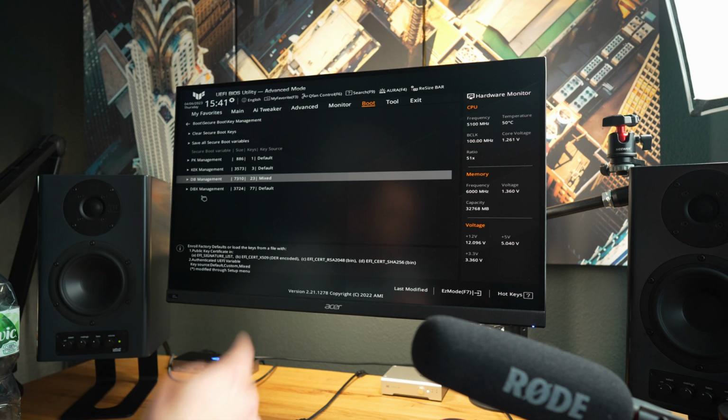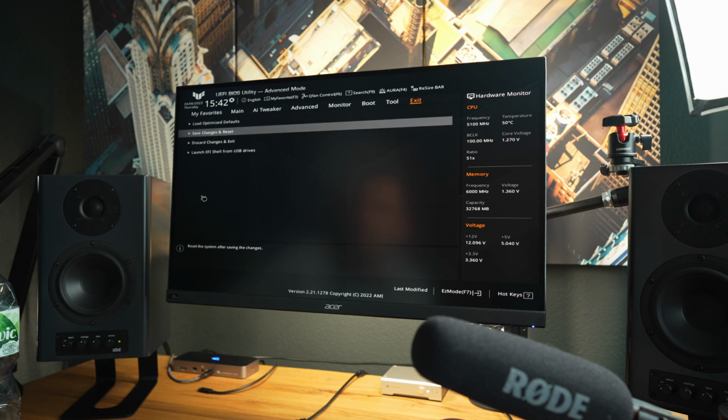And you go through all the EFI files and do this to whitelist or enroll these EFI files so your BIOS knows which files are secured to boot from. Then we are already done and just can save our changes and reset and install macOS.